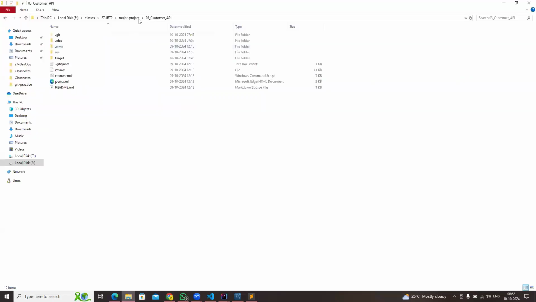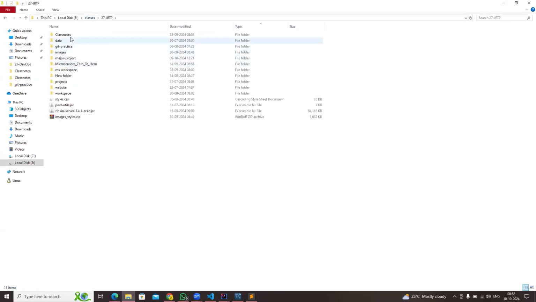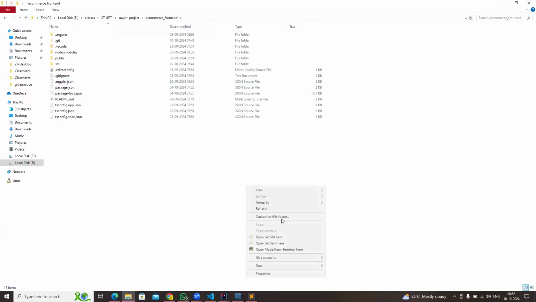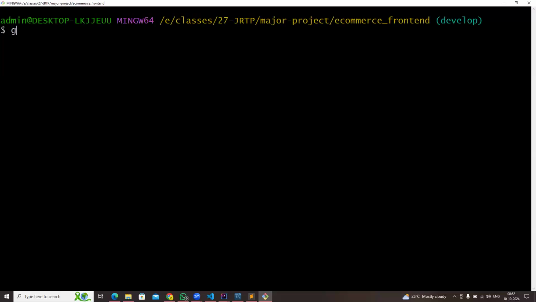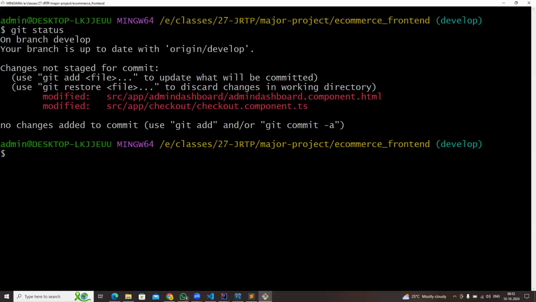Done. Now let me go to my repository code integration part. The front end application is there. Let me open my git bash. One more thing: when I checked in the code, I had installed all the NPM modules. But if I download now, I'm not able to see the NPM modules.